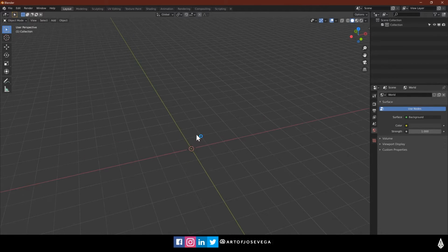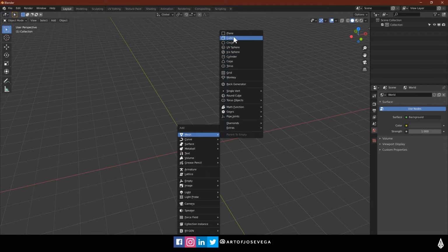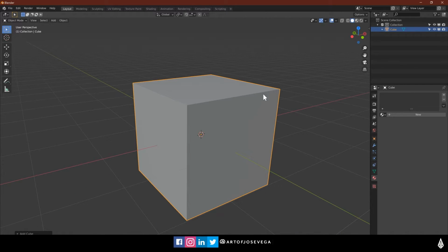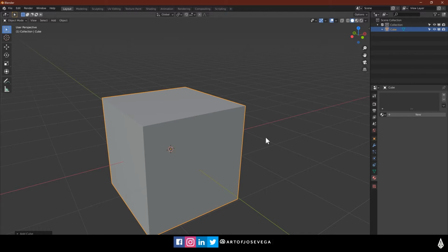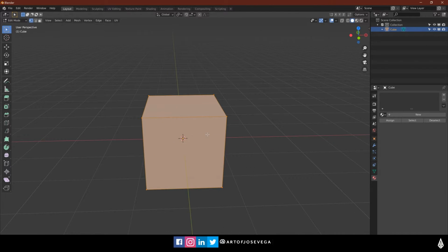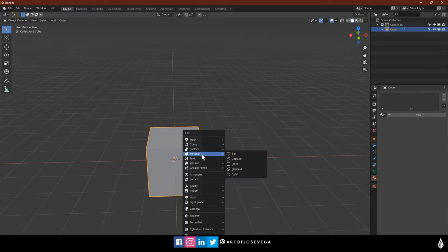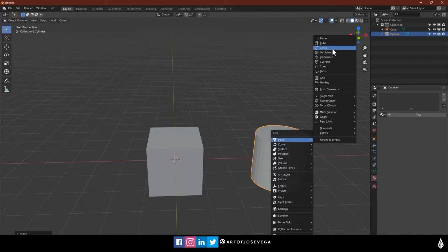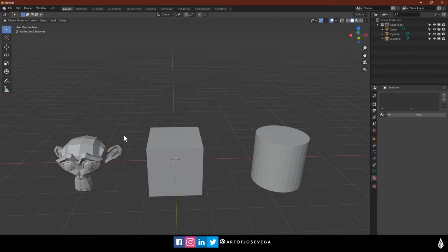So what I want to do is Shift A, Mesh, and then we're gonna create a cube. Here's my cube. And as we saw in the previous episode, if I press my Tab button, I get my pie menu, and I can go to edit mode. Edit mode is where you want to edit your mesh. What happens in edit mode is related to whatever object you have selected. So let's say I want to create a cylinder here. Let's create a monkey head.